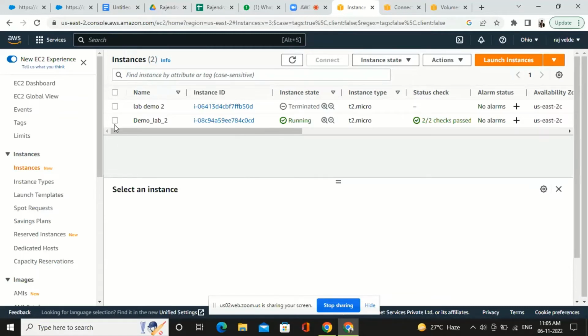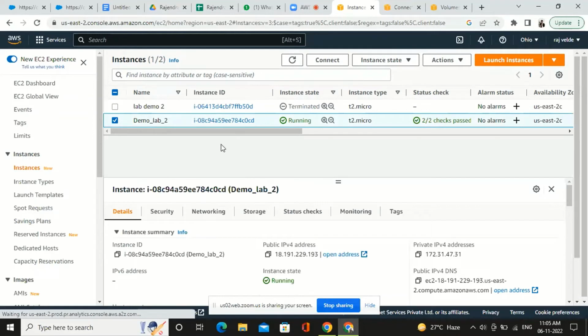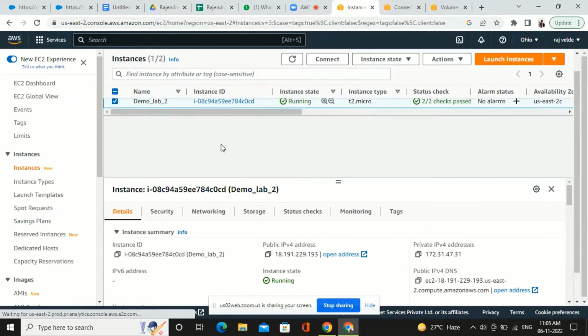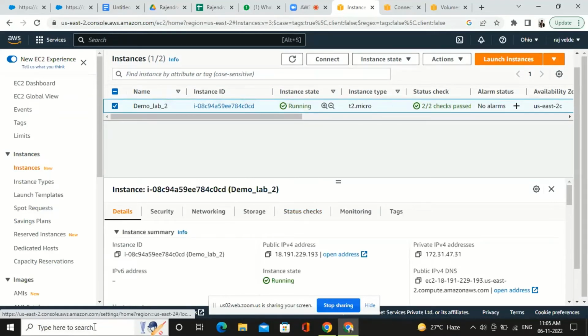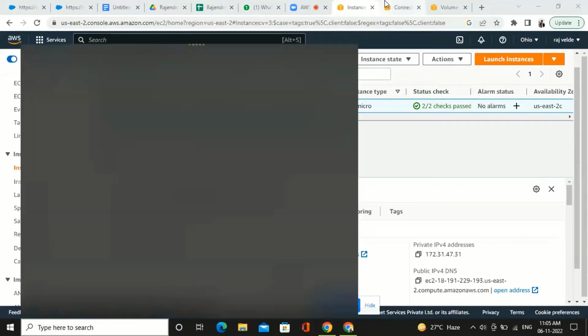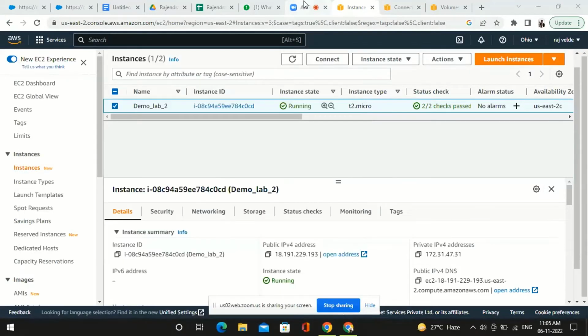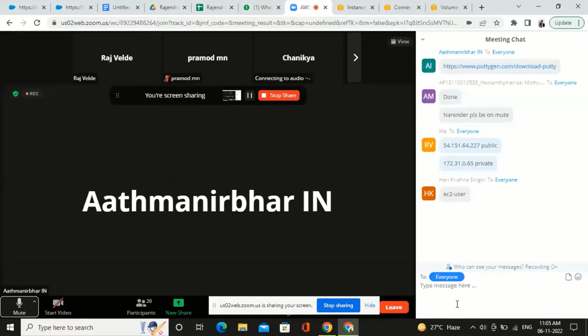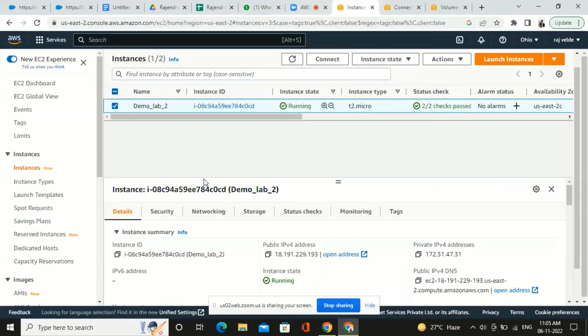Besides that, you have a square box, so select that. And please capture the public IP address as well as the private IP address. Also capture that public DNS.